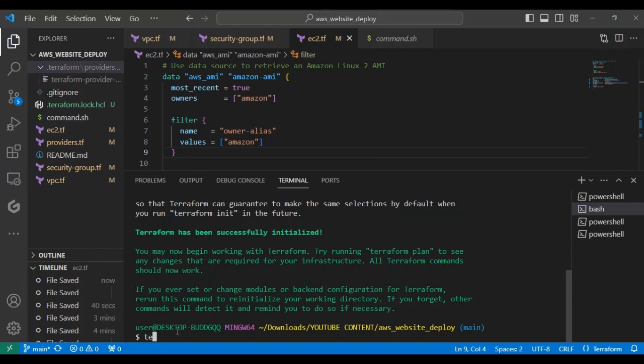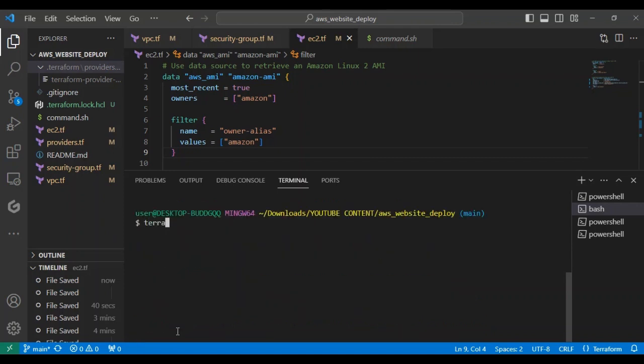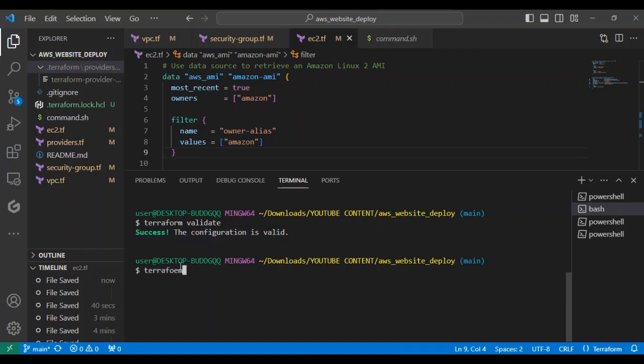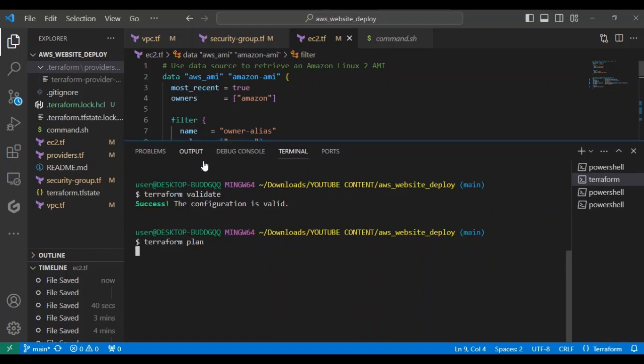Now, the second command I would like us to run, let me clear this, is Terraform validate. This will help us to validate our configuration, and it should tell us if it is valid or not. Success, the configuration is valid. Now, we can go ahead to run Terraform plan just to preview the changes that we want to make to our infrastructure.